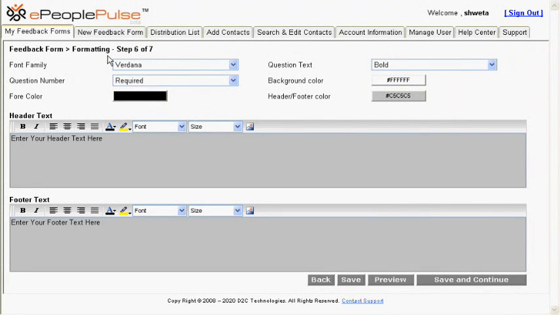Now you are in the formatting part. Here you can customize the look of the feedback form. Here you can write the header and footer texts for the feedback form, format it, add company logo, and so on. Click this to add the logo. Once satisfied, click Save and Continue.